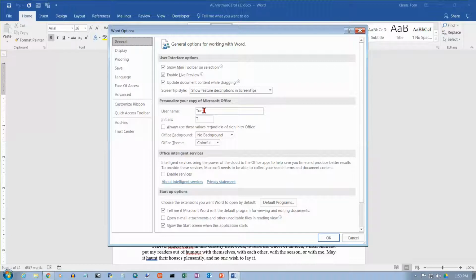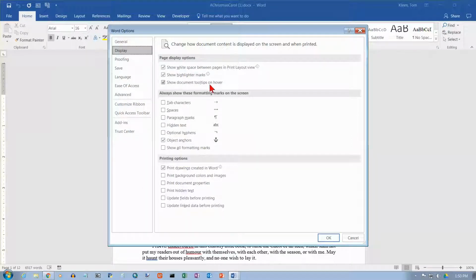You can put your username and your initials here. If you're sharing a document with somebody else and you're both working on it, then if you want to see who made which changes to which part of the document, it will tag them with your name or your initials. Okay, let's take a look at display here. And most of the stuff here you probably just want to leave the way it is.